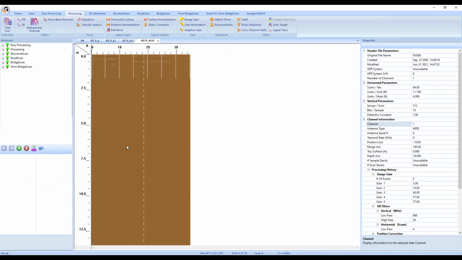But that's okay. We've gotten rid of the time variable gain, and now we're going to apply it from scratch, and it'll get us a much better looking file once we're done. So we've gotten rid of the time variable gain, and now we're ready to head to range gain.